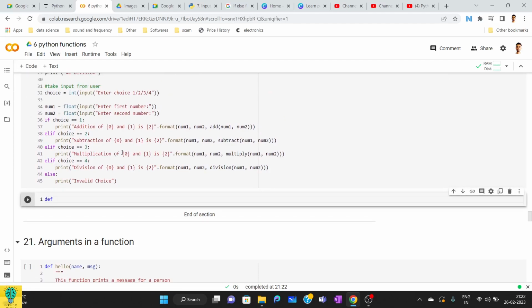So name of my function is calci. It is going to ask me the numbers. I'll ask two numbers, a and b, and let's ask some choice: n1, n2, and let it be choice. I'm asking the user to enter the choice.